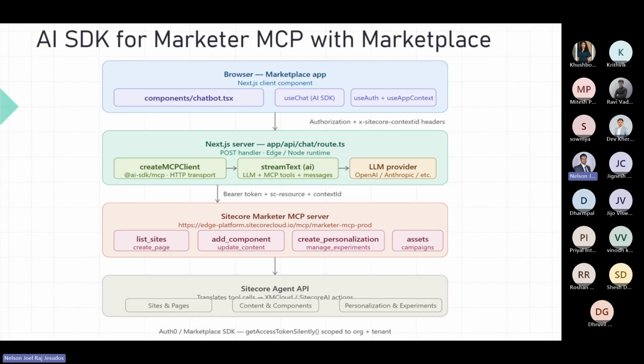So at the moment, we can use any kind of AI SDK. We have Cloud AI SDK, Vercel AI SDK, OpenAI SDK. There is a sample which is already provided by Sitecore in the portal, so we can go ahead and check that one. Basically that is using the Vercel AI SDK, where the communication is very, very straightforward, and you can easily communicate with the marketer MCP from your marketplace app. Okay. So these are the basic things of how we are going to communicate with the marketer MCP.